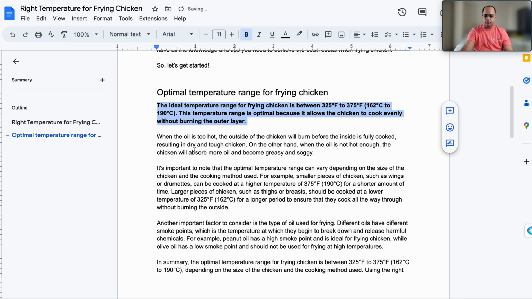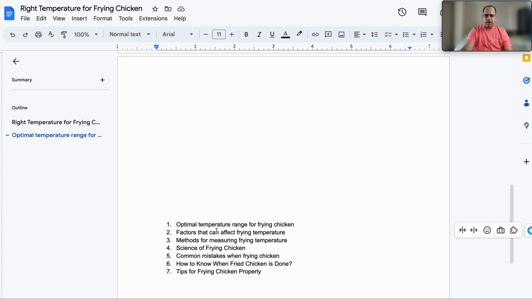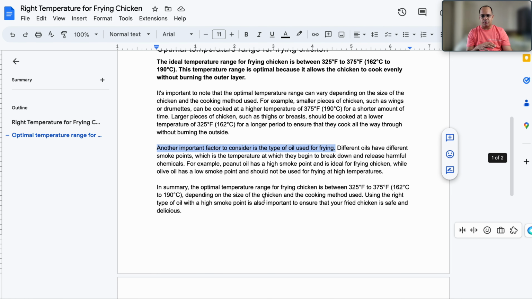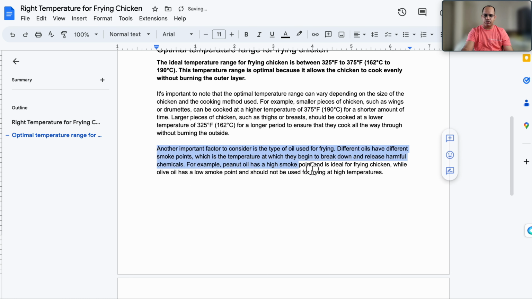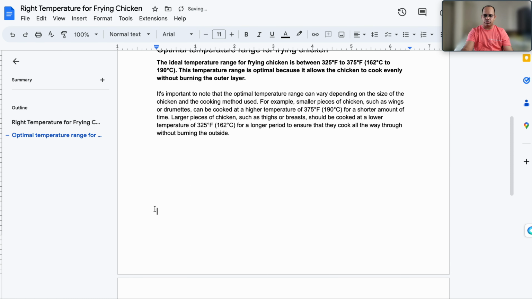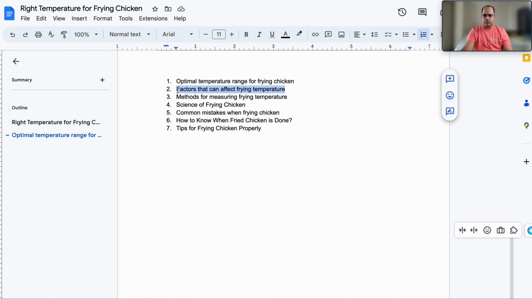All right, so what I'm going to do over here is just make some few more edits. So here it's talking about another important factor to consider is the type of oil. Now I know that we have already considered factors that affect frying temperature as a separate subheading, so I'm going to cover that separately. So either I can cut it and delete it from here. I don't want the summary over here. I'm just going to delete this right over here, and this point can actually be considered somewhat later. So I'm just going to cut it and paste it over here, and I will bring this subheading up over here.